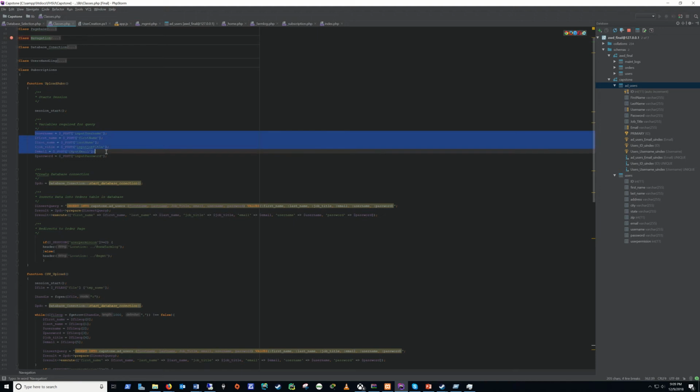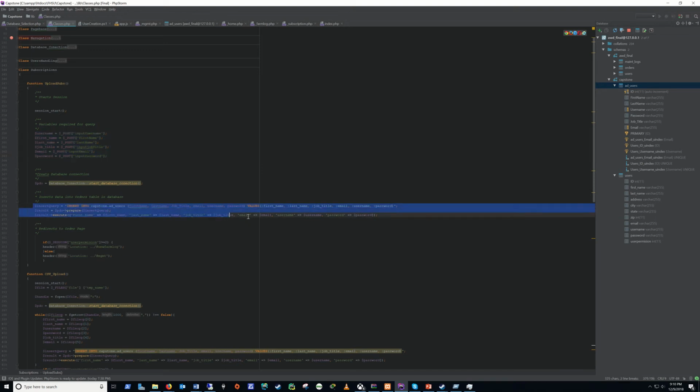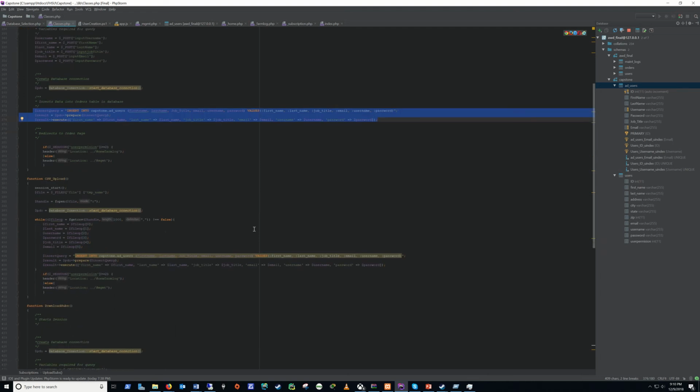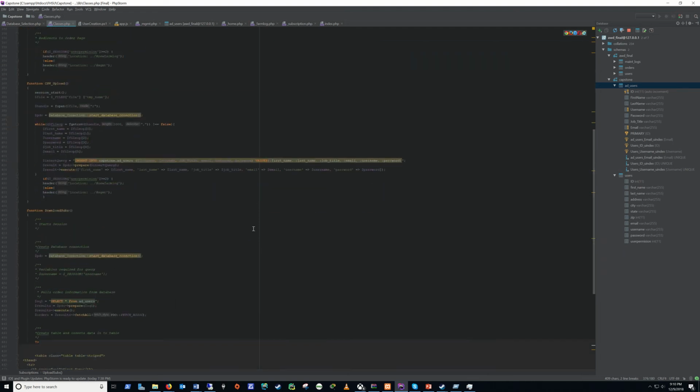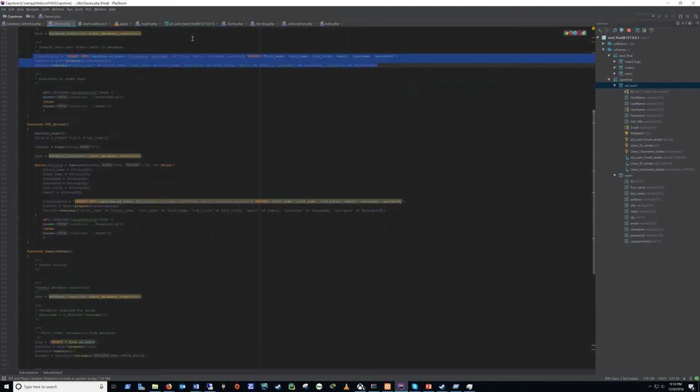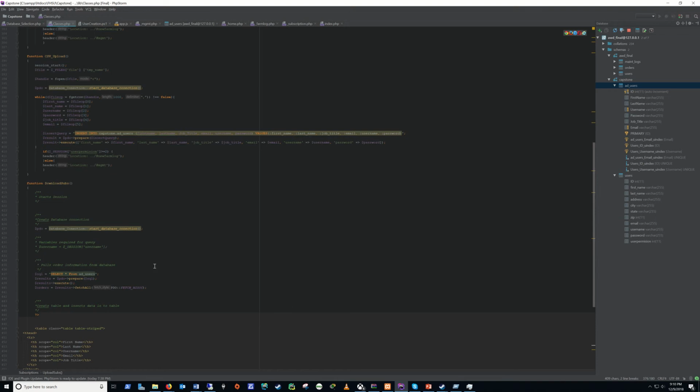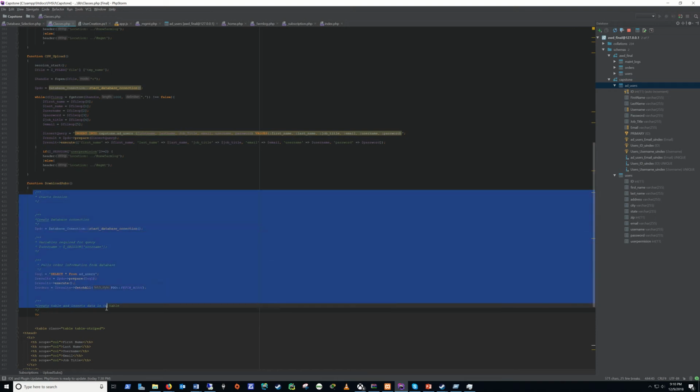This section right here pulls the information from the form fields that I filled out and puts them into variables, which are then uploaded into the database here. Then, so that we can see what's going on, the information is pushed to the requested users page by this function right here.